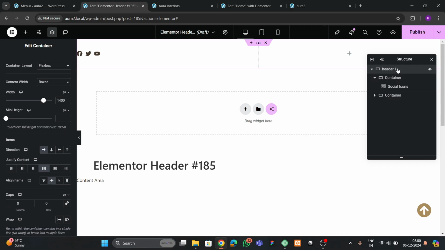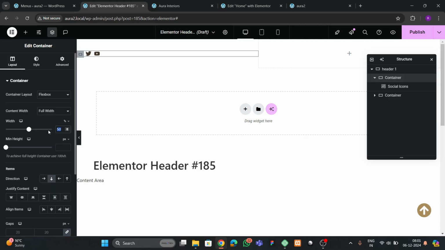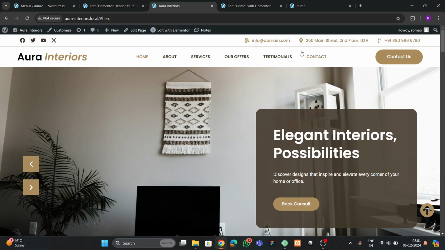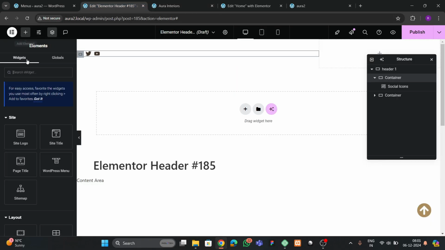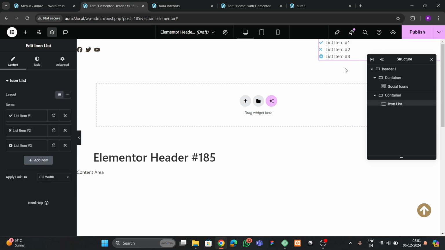Okay, then what we can do, we can click on this, and we can click on this, we can make this something like 30 pixel. Okay, we can make this. Let me first add these other sections here. For adding this, we can choose the icon list again, and we can drag and drop this, and we can make this like this.